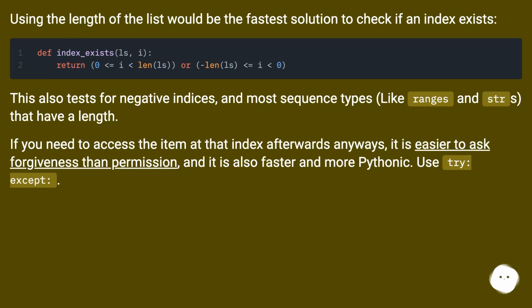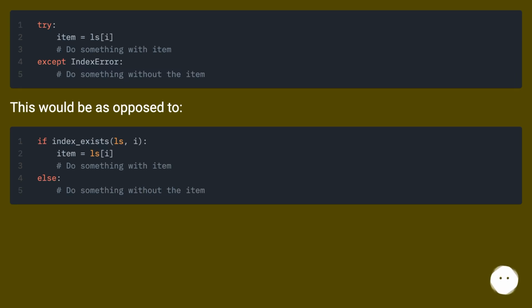If you need to access the item at that index afterwards anyways, it is easier to ask forgiveness than permission, and it is also faster and more Pythonic. Use try: except:. This would be as opposed to.